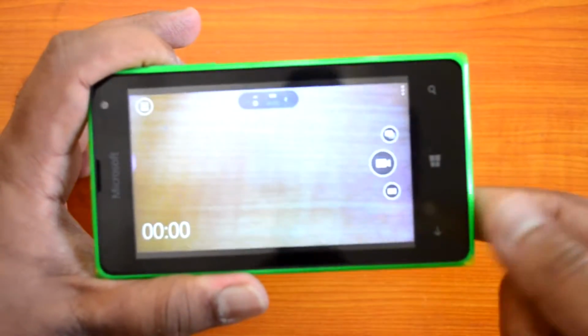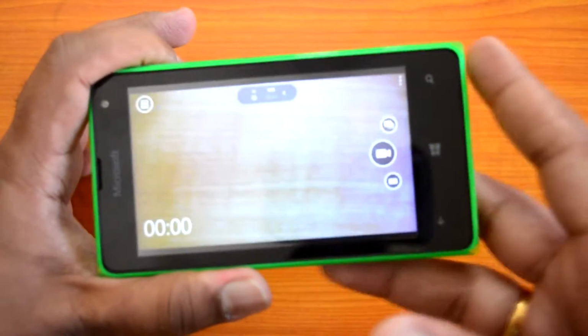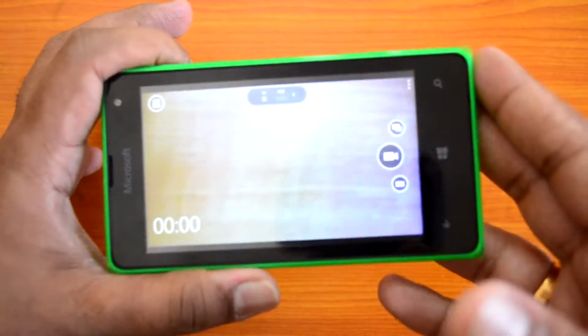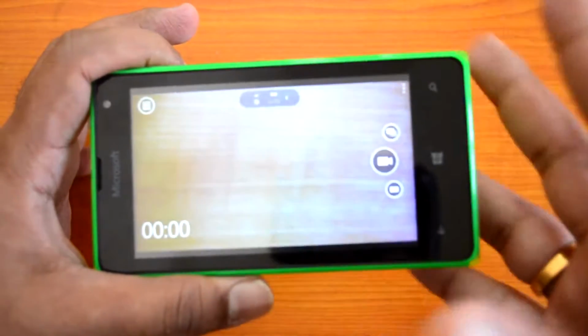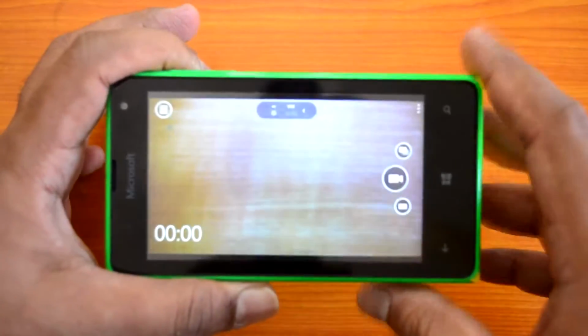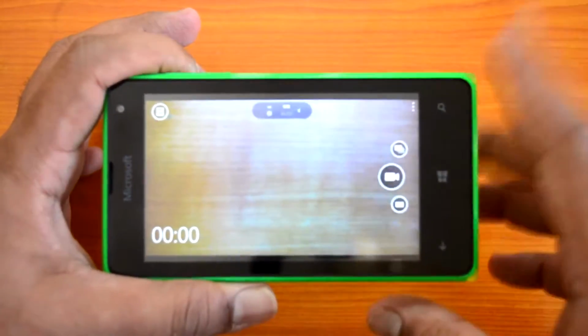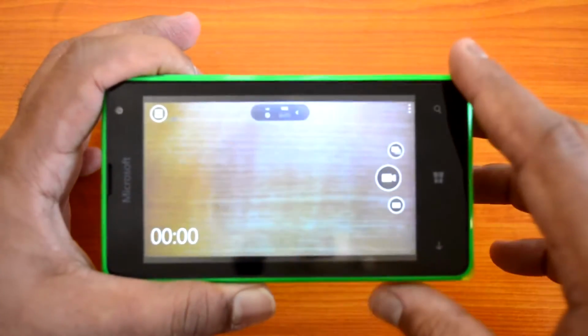So when we tested the Lumia 435 camera, we said that the 2 megapixel camera was way too below average when compared to a lot of other Android phones in this price category. Now let's see the samples taken from this device. So let's have a look at them.